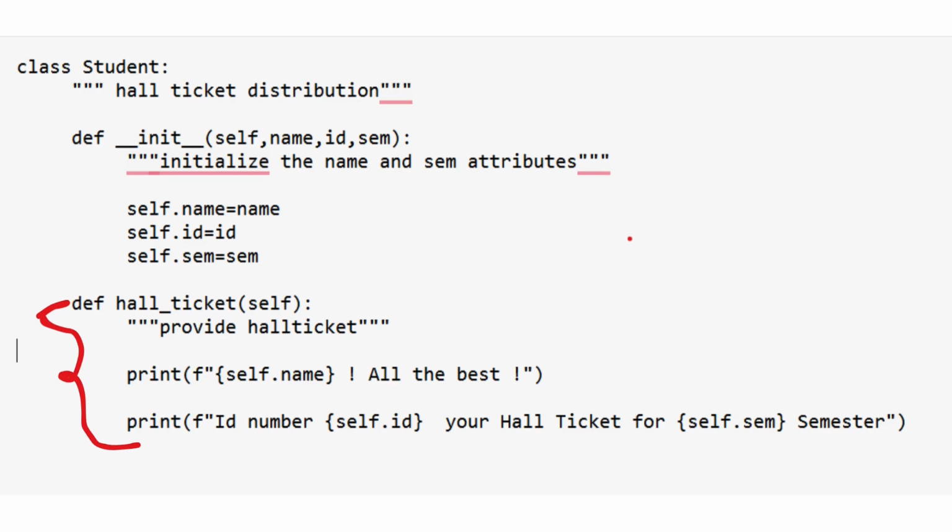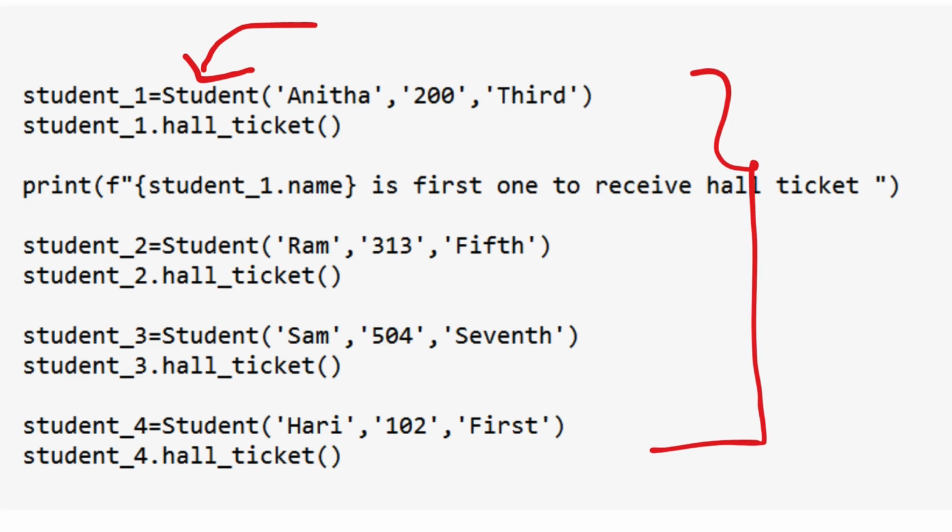Nothing more functionalities inside this hall ticket method. Fine. See, these are the lines where we create instances or objects from the class Student. So see, student1 is equal to Student of Anita, 200 and third. Here Student is the class from which we are creating the instance, and we are providing the arguments. As I already told you, self will be automatically passed.